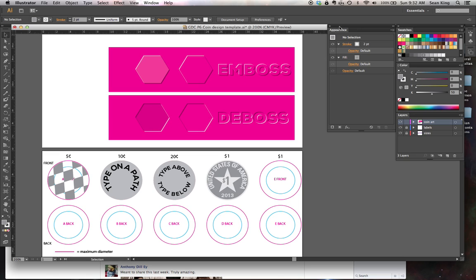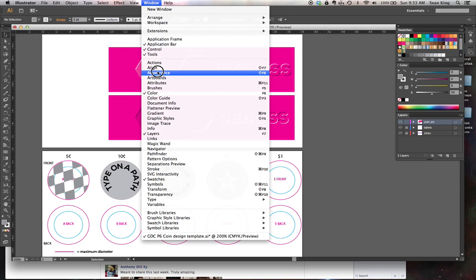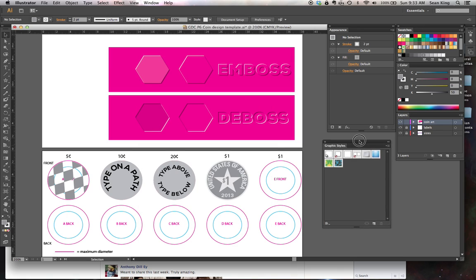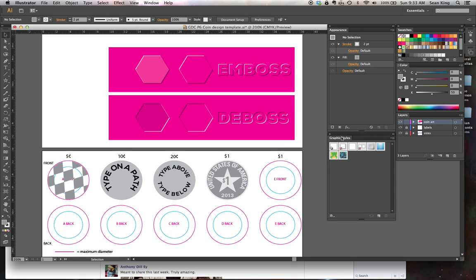You will need two palettes that you probably have not used before. One is the Appearance palette, so Window, Appearance, and you also need the Graphic Styles palette, Window, Graphic Styles. Just going to open them both, put them over here.